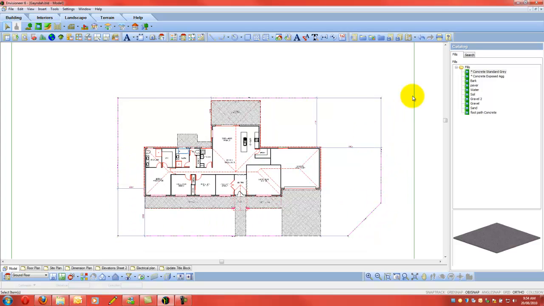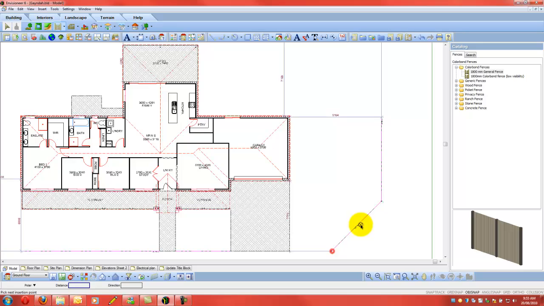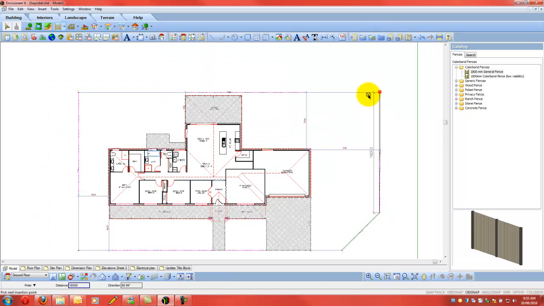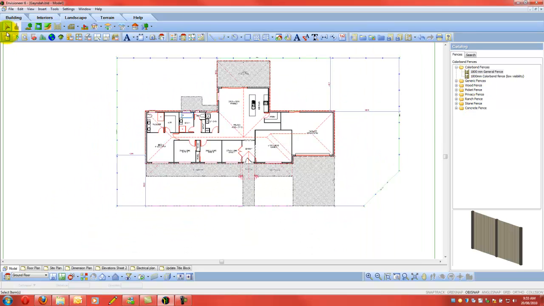While you're on this stage, what you might want to do too to make the house look a little bit neater in 3D, go to fences, put a snap there, back to here, back here, and there.